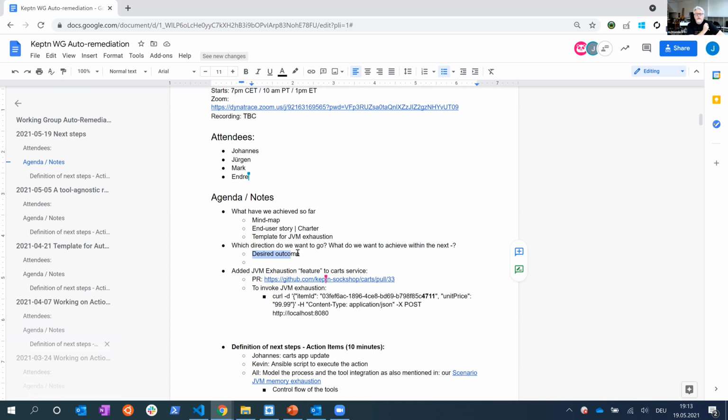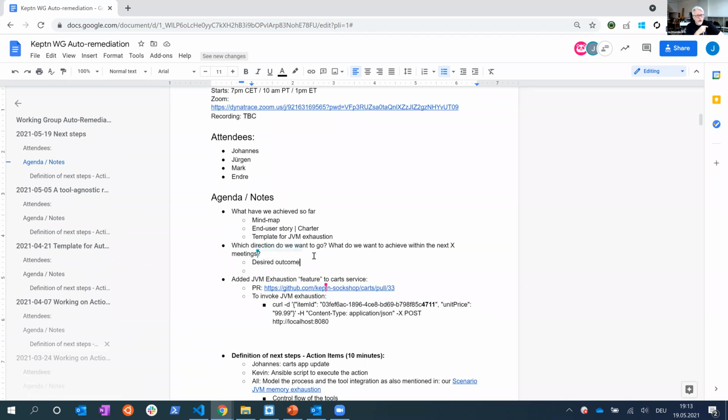I'll say the most exciting thing for me is actually digging into the example case. We chose JVM exhaustion, and it's an interesting dilemma because it can have multiple different ways of being remediated, and it can have multiple different sources. Of all the things we've done, I think we've got our mission and our charter fairly well nailed down. I think the mind map was obviously brainstorming. Anything can go on there.